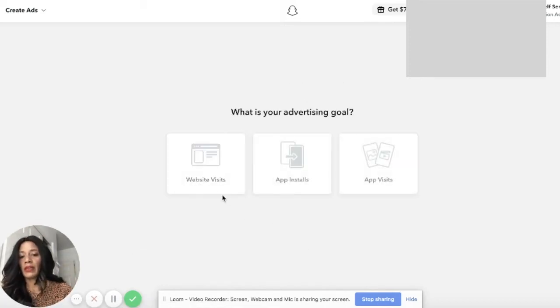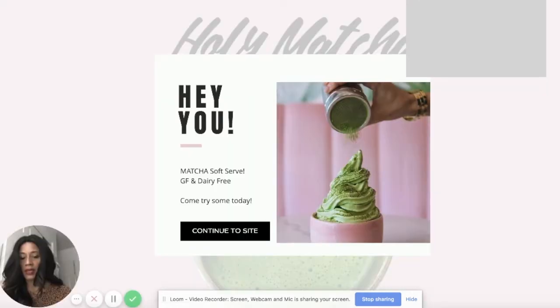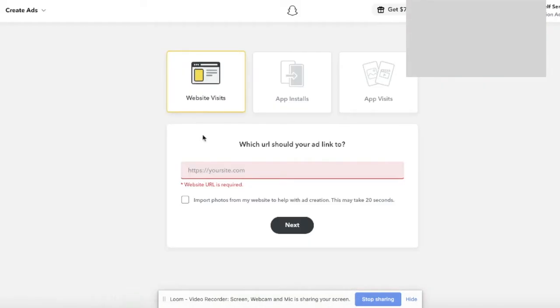So we would be opting to choose website visits because it is a brick and mortar location that I want to be utilizing today for the demonstration purposes. However, if you have an e-commerce store or anything that you have a website for, like a landing page, it could work the same way. It also can work for app installs or app visits if you are more in the tech app space as well. But for today's presentation, I would just be utilizing the website visit. And then the URL here will be the client of Holy Matcha.